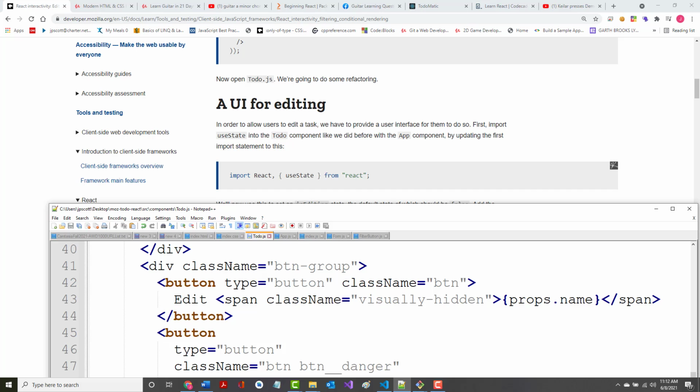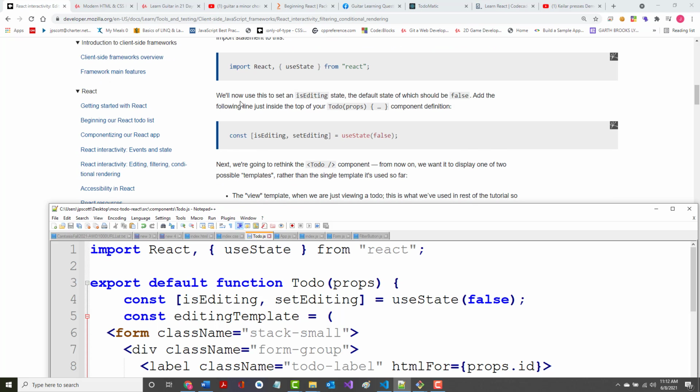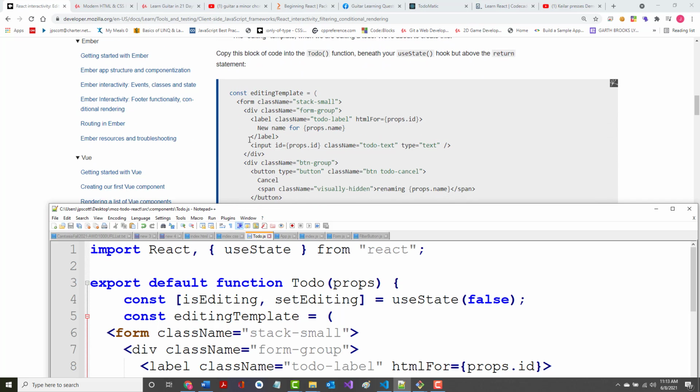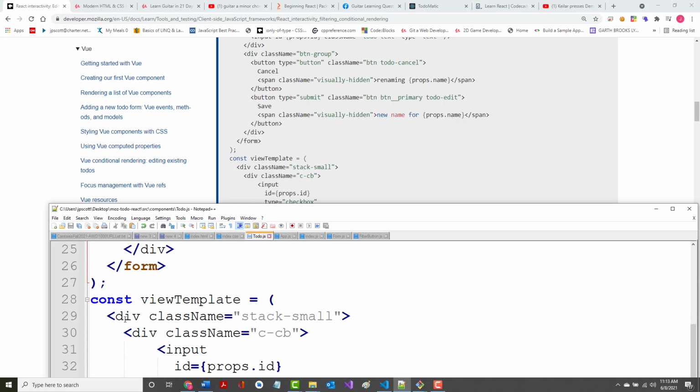This is where it started to fall apart a little bit. Import React and our useState, done that. Inside, we'll now use this to set an isEditing inside the top. So I've got that right there. All right, now we're going to have to rethink. So we needed that editing template and our view template, and I've copied those in there directly.